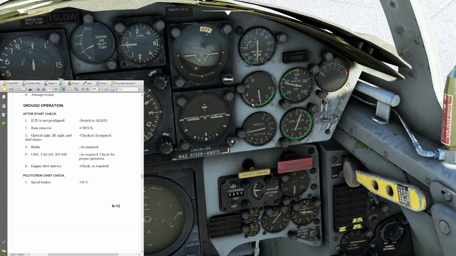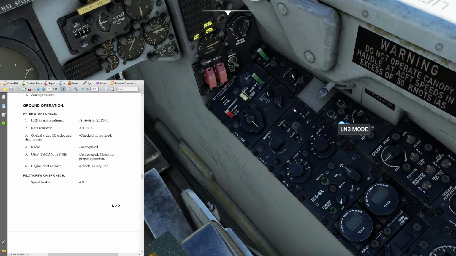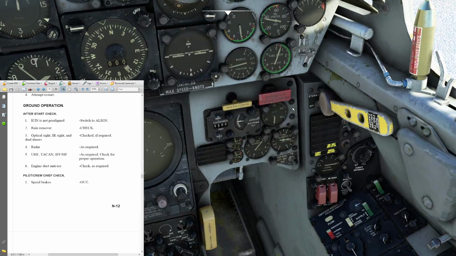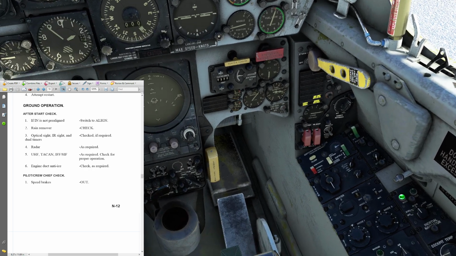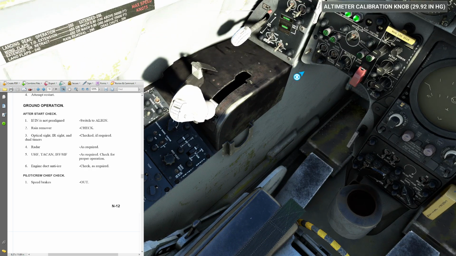All right, so now we're going to switch to a line, which we did already. Pop it over to the nav button. And when we do that, all the navigation warnings should go off. If it does not, we can always pop this back to standby, and then back to the line and let that continue its alignment process. Okay, now that that's taken care of, we can go pop on our radar and get it ready.